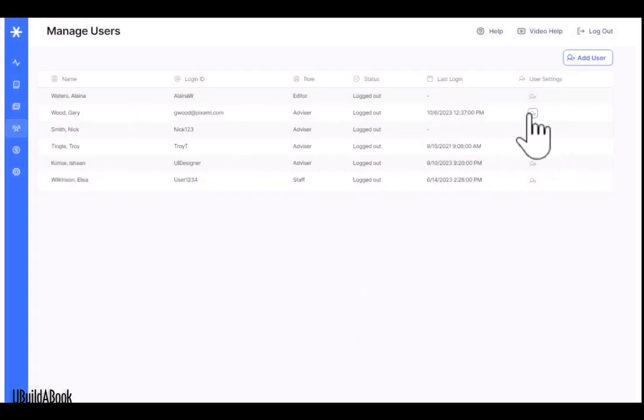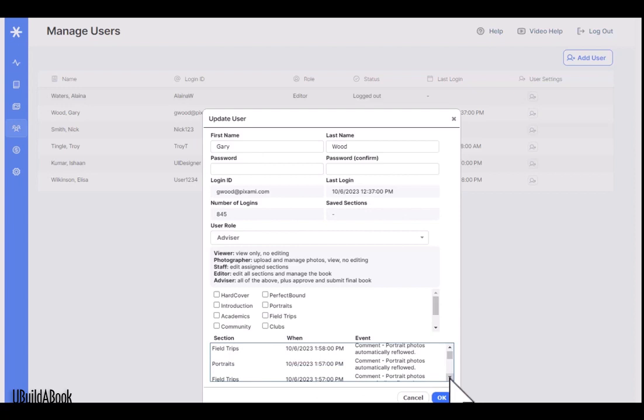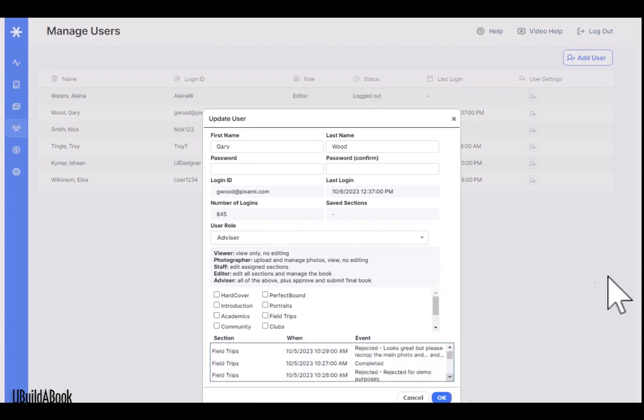Let's look at another more active user here, and I'll show you what user settings look like. So we'll come in, look at user settings, and you can see this is actually me, and you can see my last login, the number of times I've logged in, and then you can also see I've got a complete activity log. And so everything I've ever done in this software is available right here as well. So that's the user settings and user info.